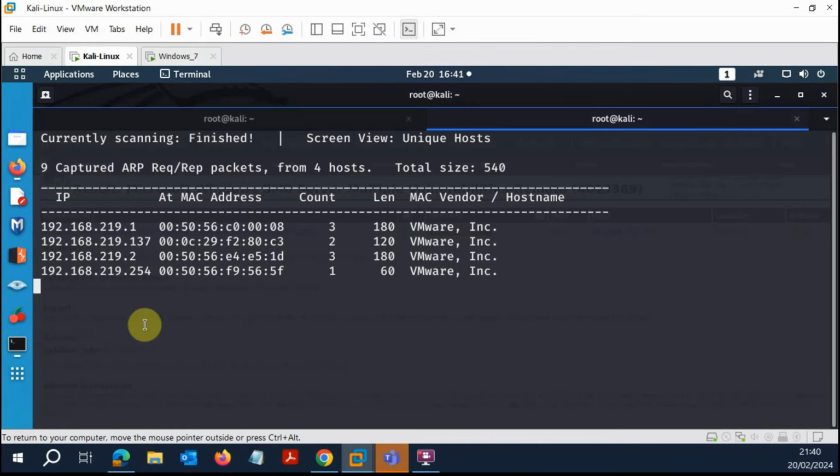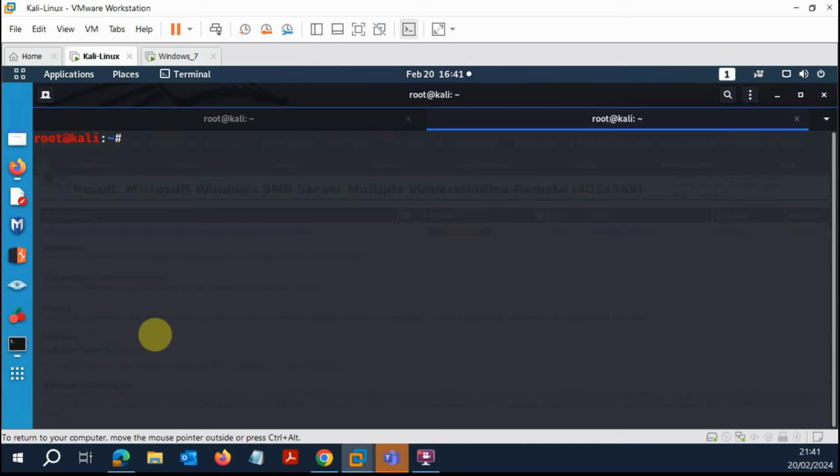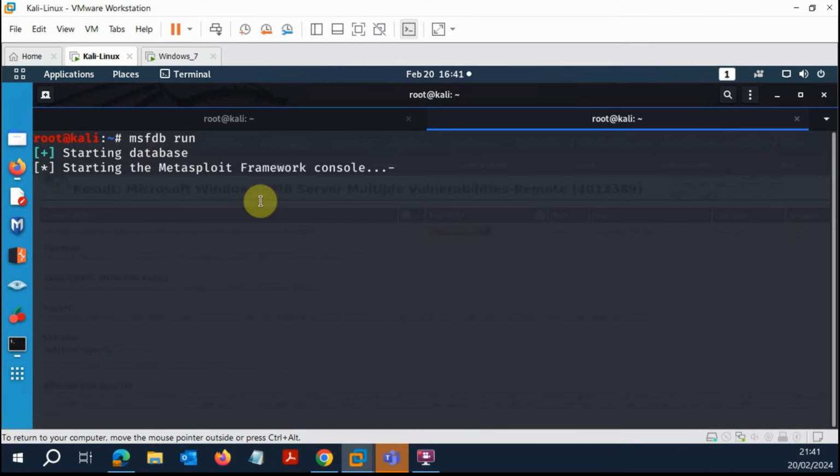We go back to our Kali Linux and we launch the Metasploit framework. So you do msfdb. This is to start the Metasploit framework. MSF means Metasploit framework, database run, and this will start the Metasploit framework database and load up the framework that we can use to exploit the Windows 7 lab machine.